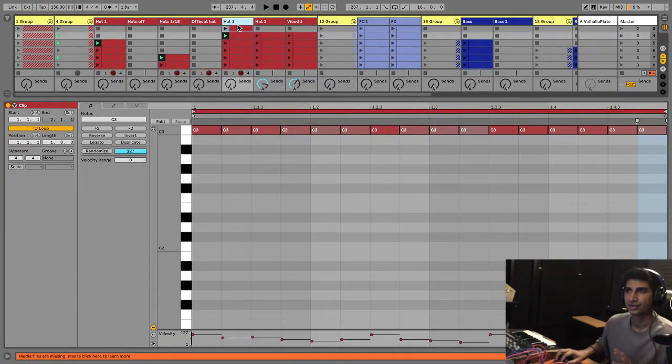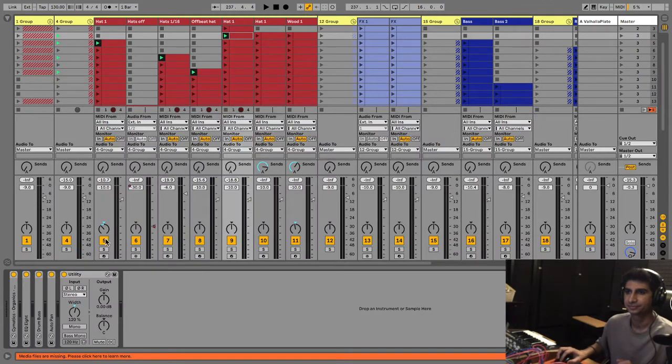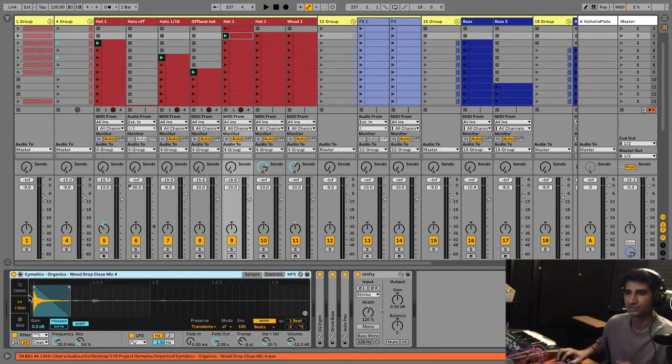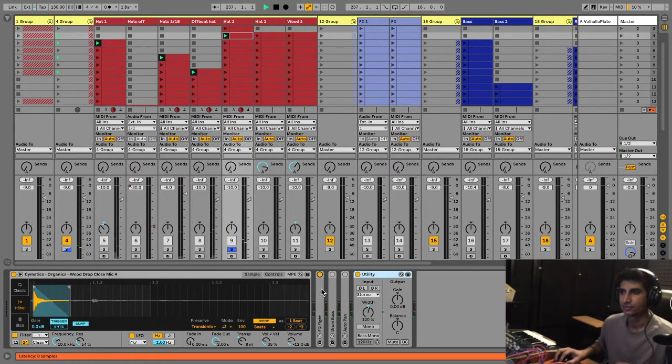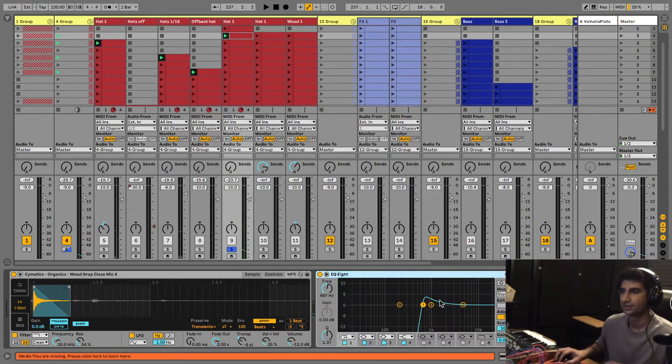Now this is more like a tribal percussion kind of a sound. So again, this was a wood kind of a sound. Let's hear it, solo it, and check it out. Right, so that was the sound. Just did a bit of subtractive EQing over here. Just taken out the lows and all that stuff.